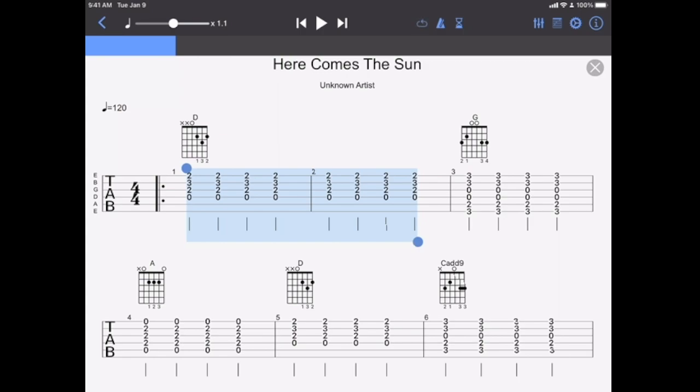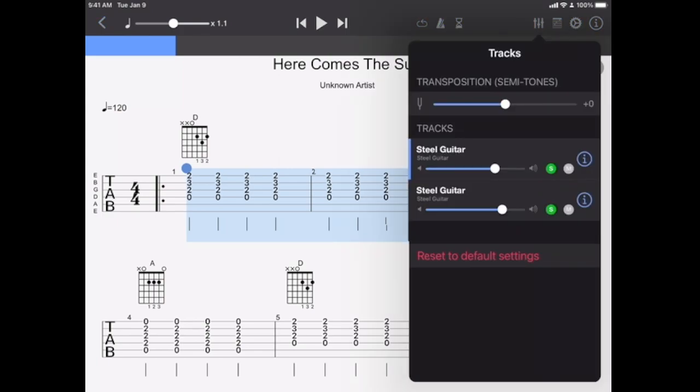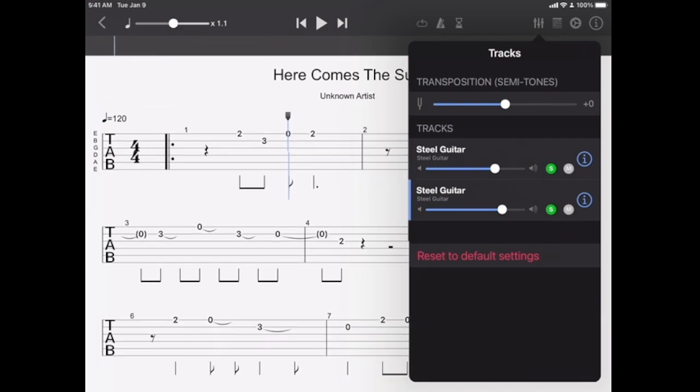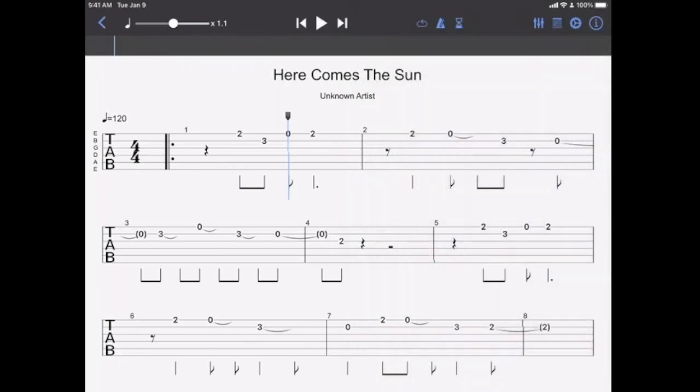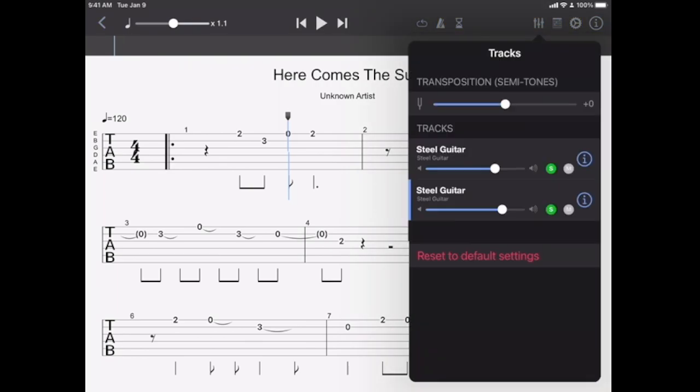Okay, now looking over farther to the right, there's these 4 symbols. The 3 vertical lines, that's your mixer. So what that does is it allows you to select different instruments if the song has different instruments in it. So for this file that I made for my students, I have the chords, but I also have the melody. So by changing to the melody, steel guitar number 2, then you'll notice that the tablature changed, and now it's a different guitar part entirely.